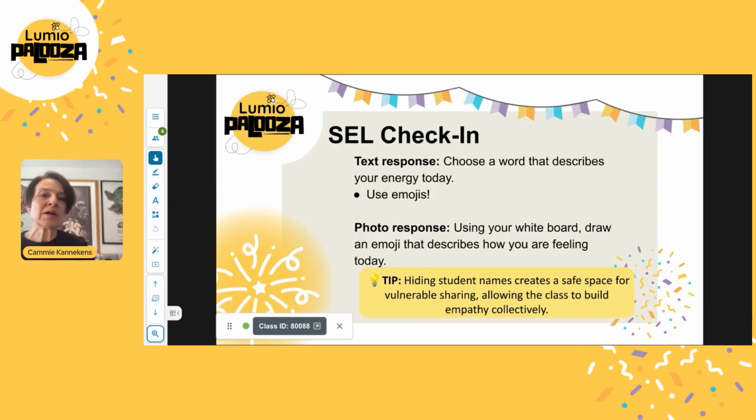Here's another example of how we might use Shout It Out: an SEL check-in. So some ideas of what we might use, a text response. So choose a word that describes your energy today. And I've seen lots of my teachers, they have a mood board where they try to teach students the words for how they're feeling. And so they're really building emotional literacy there. And so they'll say, okay, here's our mood board. Here's all of our words. Pick a word, describe yourself, describe your energy. Or like we just did, you could also use emojis.